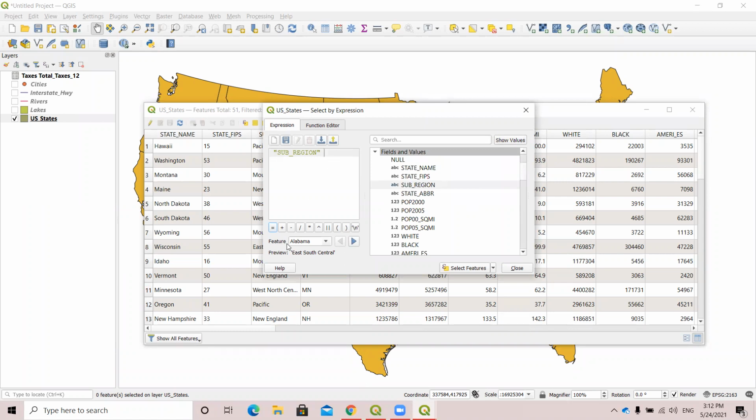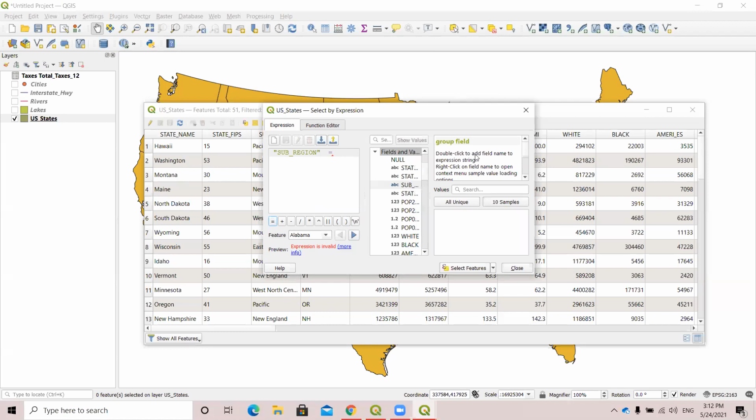So what we want to do: subregion equal to. So equals to. Here it's telling you the expression is not valid. That's correct, because we don't have anything yet in the other part of our equal. So what we are going to do is just reopen this section.